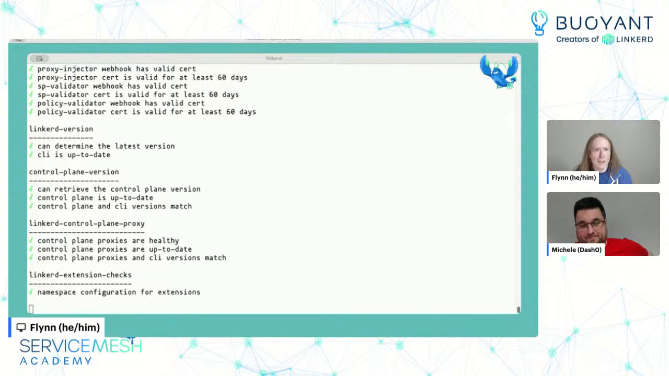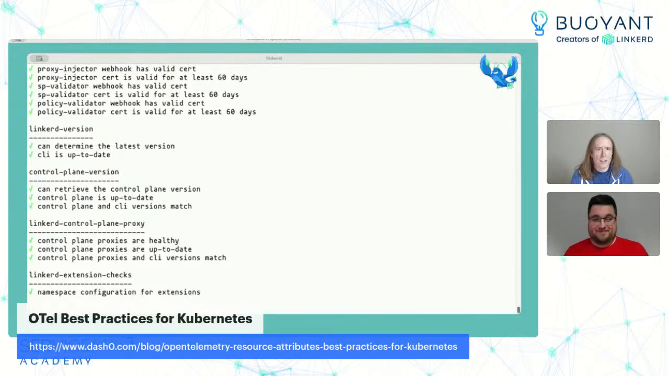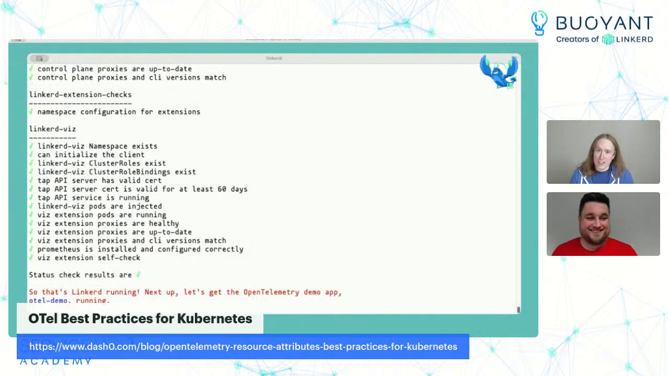While we're waiting for linkerd check, let me go ahead and stick this up really quickly. That is the article that Michele was just mentioning, best practices for Kubernetes, really about resource attributes. But the simple fact is that some of the best practices described in that article would be really, really hard to realize without having the collector running in your cluster. So, hey, everybody, run the collector in your cluster. It's a good thing to do.